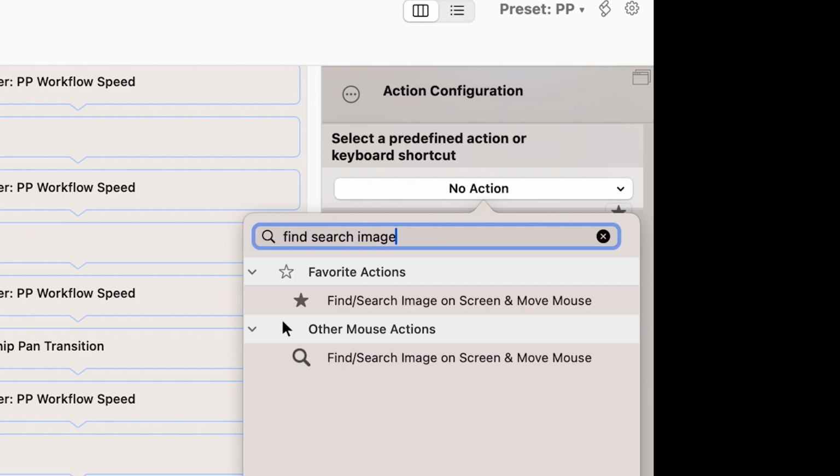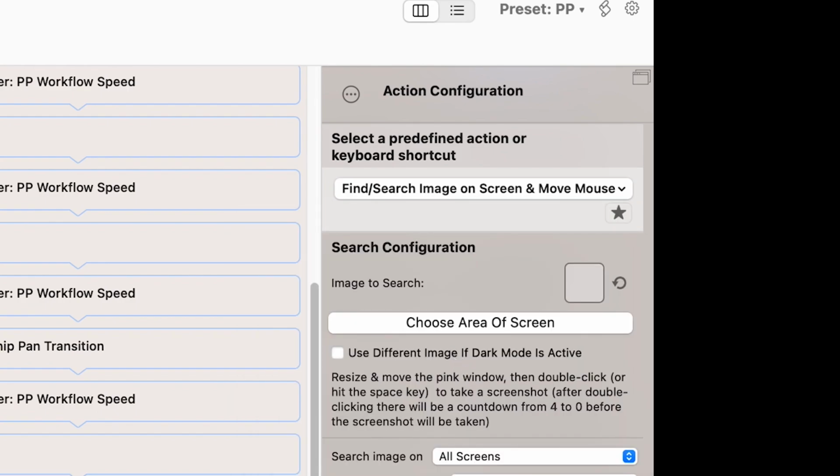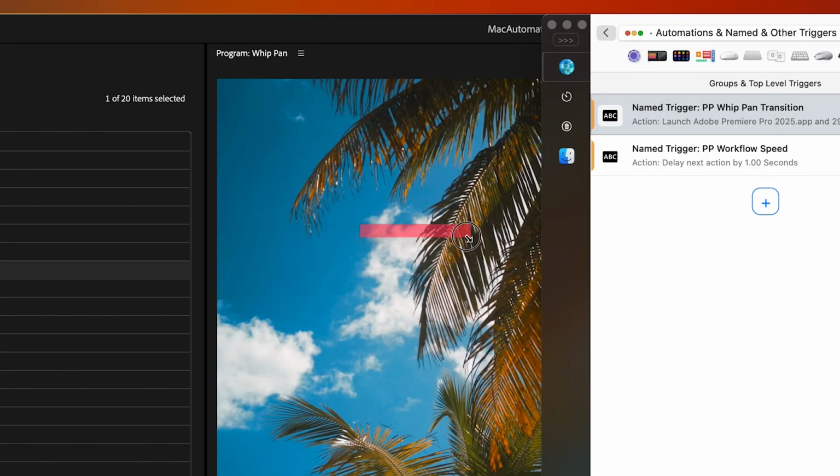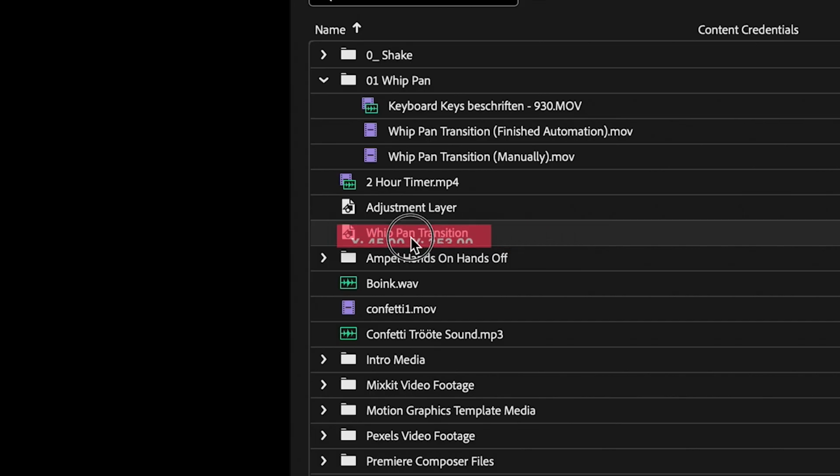The next action is called find search image on screen and move mouse. Adjust the settings as shown, then click on choose area of screen and position and resize the red transparent rectangle like this.